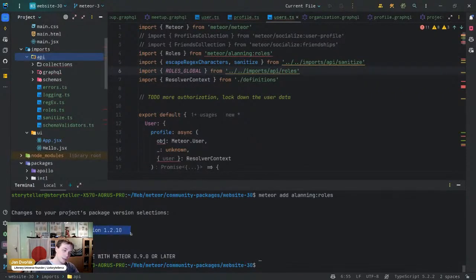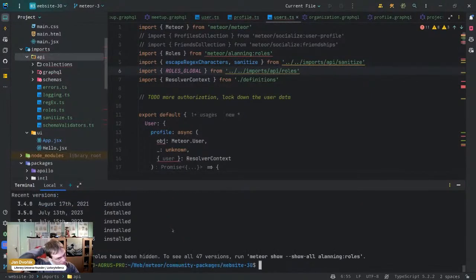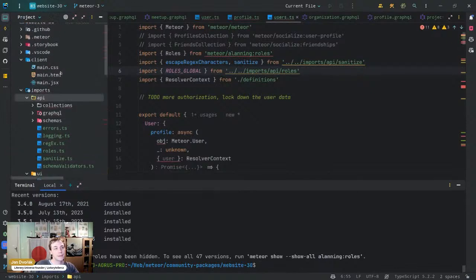Yikes, why did it get us the ancient? Let's notice that. What is the latest one? 3.6.1.